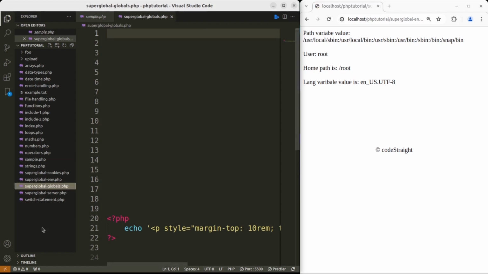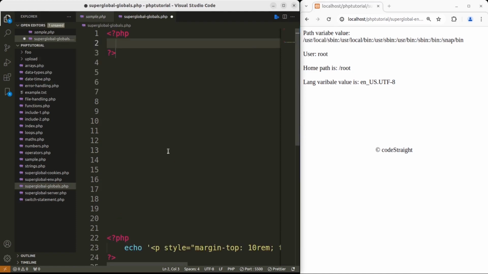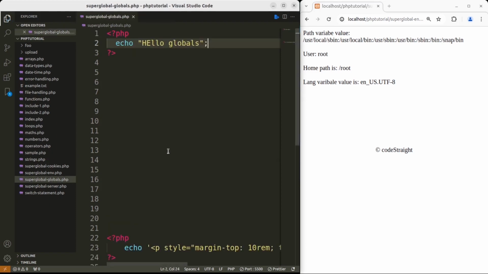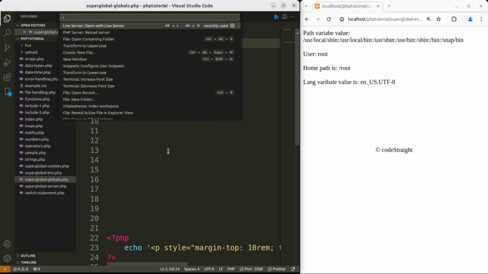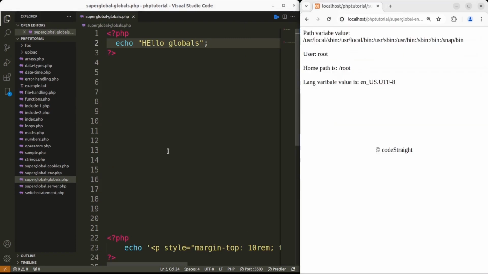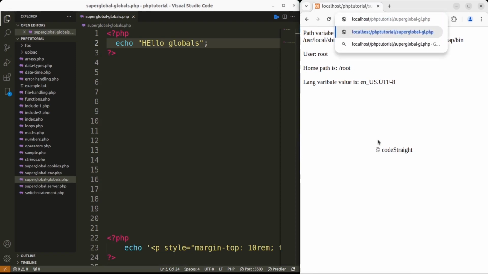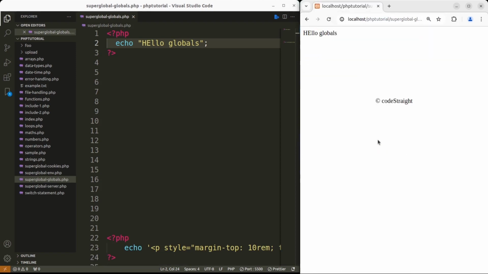Hit enter and let's add here a couple of PHP tags followed by echo. Let's say hello globals followed by semicolon. Hit save and let me close this sample for now. And now to turn the auto reload on, you will need to open your live server again. Let's close that tab. Now let's browse to the page that we have just created, which is superglobal-globals. Hit save and make sure that the auto reload is working. Hit save. Yes, that's working.